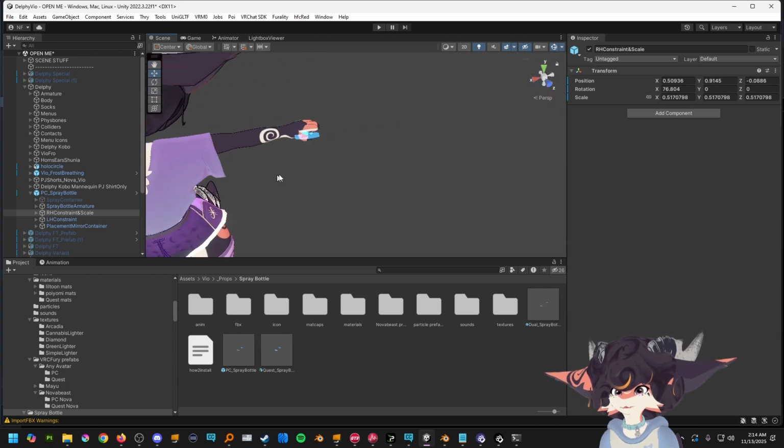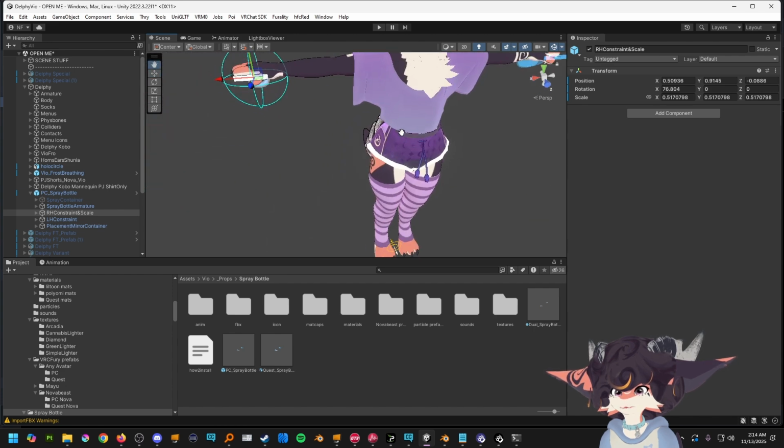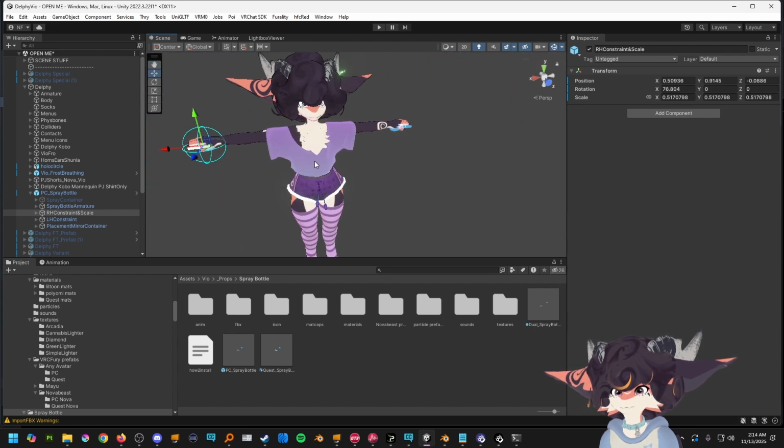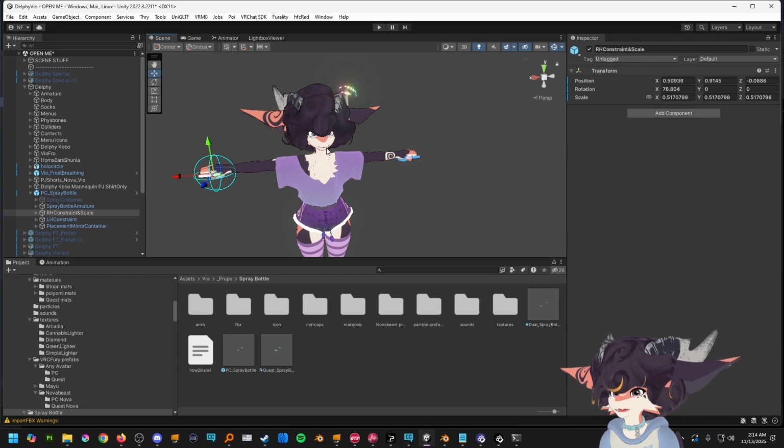And the other hand will automatically and symmetrically get adjusted. So you're done.